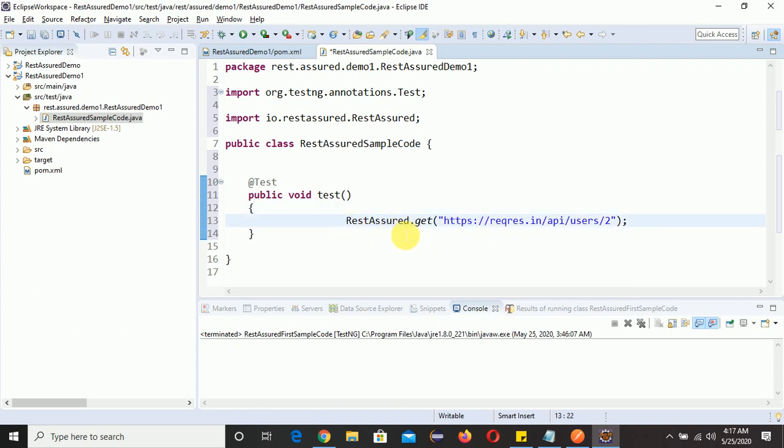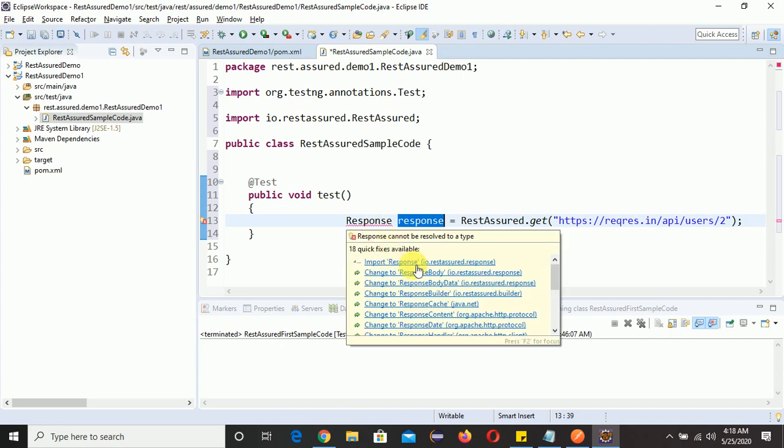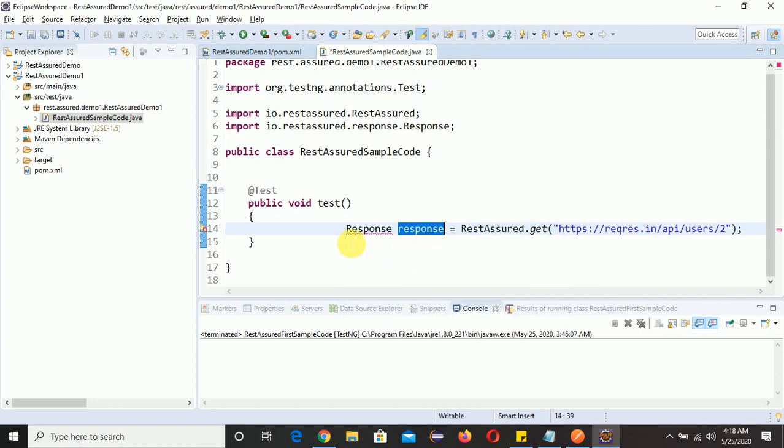So we will create one variable here. Response is equal to, and we need to give the response here. So this is the Response class and this is the variable. Now you'll see you are getting one issue here, right? So just go here and import Response. Make sure it is coming from io.restassured.response. Click it here.